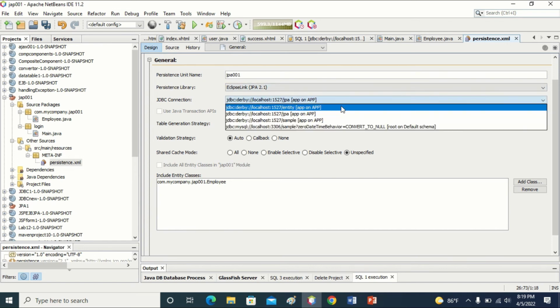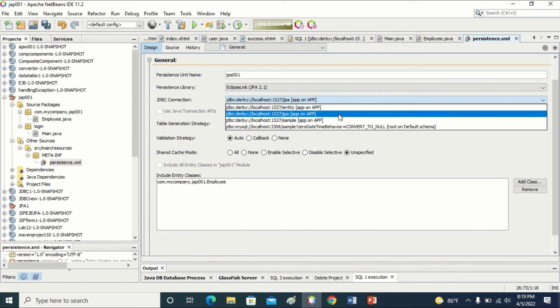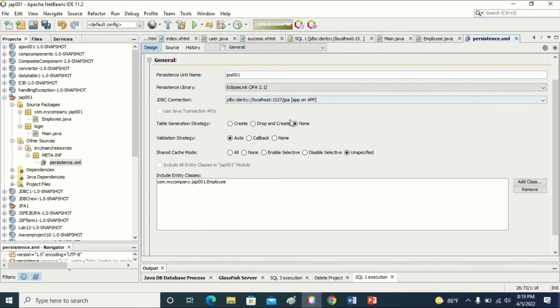The name of the database, I think we used, yeah, JPA. The name of the database is correct, JPA. And then the table name is employee, as everything is correct. We just change the name of the persistent unit.